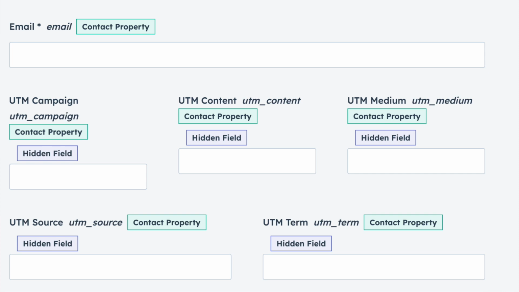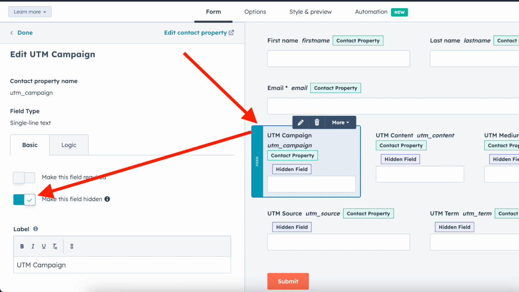Now that you've created these 5 properties, you just need to drag and drop them into all your forms and make them a hidden field. That way, when a lead comes from a tracking URL and submits a form, HubSpot will automatically take this URL information and store it in those properties, and because they are hidden, the lead will not see them appearing on your website. To hide a field in a form, just go to your form editor, click on the property, and on the left side, you will click on Make this field hidden.